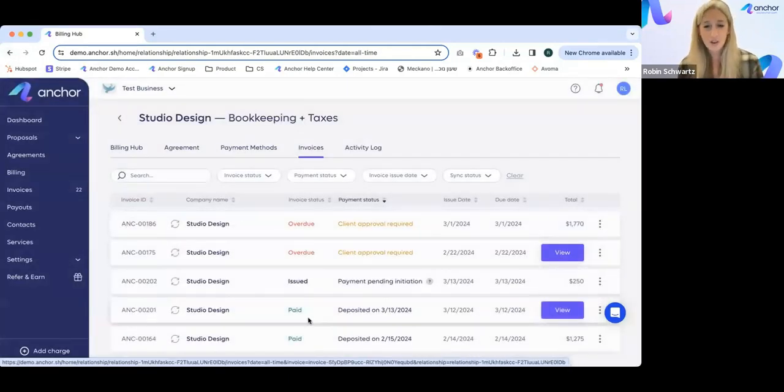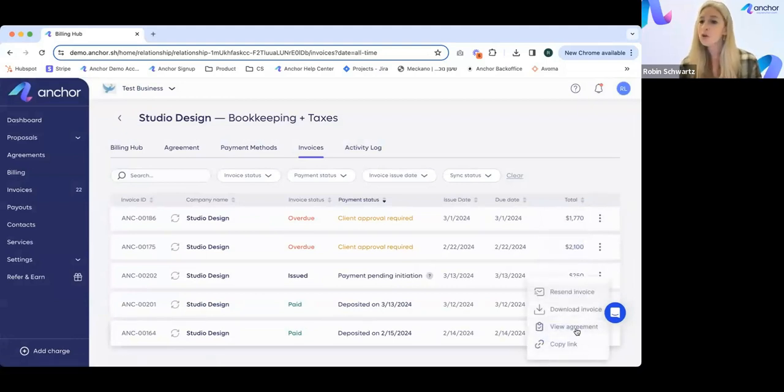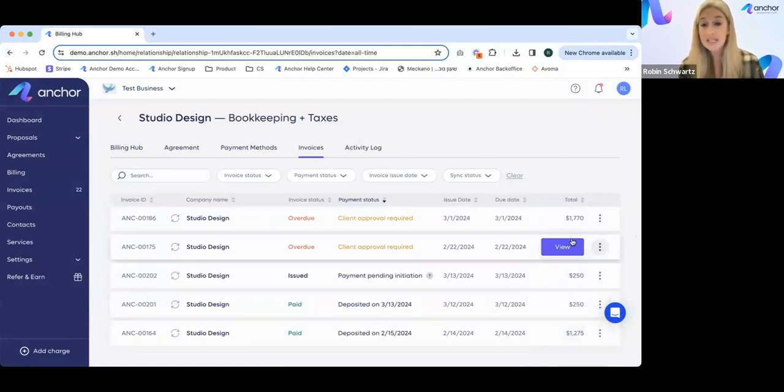Now, other things to note. As in all cases, we have our 3-dot menu. If something has already been paid, you're more limited. You can always copy a link to it. You can view the agreement that's associated with this charge. You could download the invoice and resend it for whatever reason. But in this case, because the client has not yet paid, you have quite a few more options.